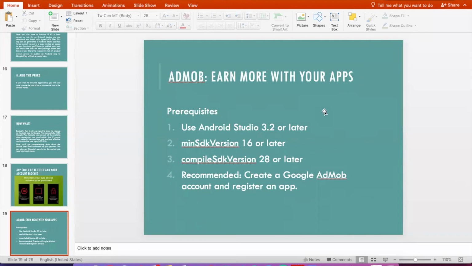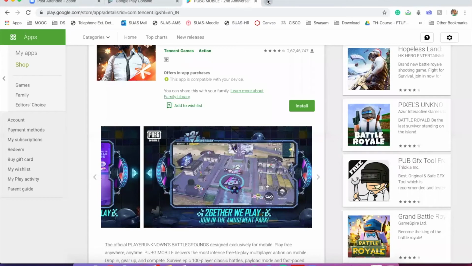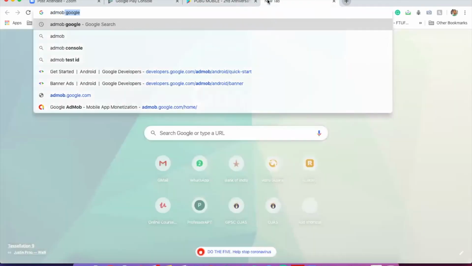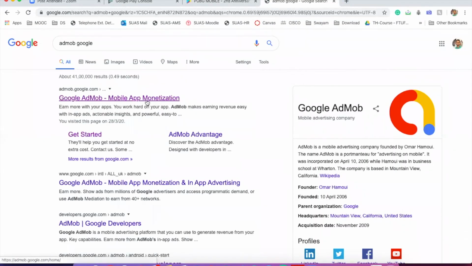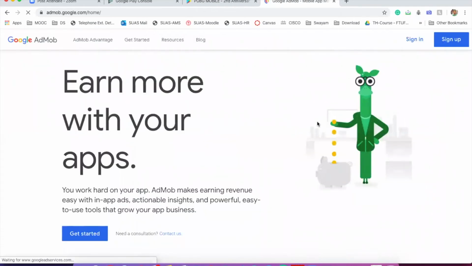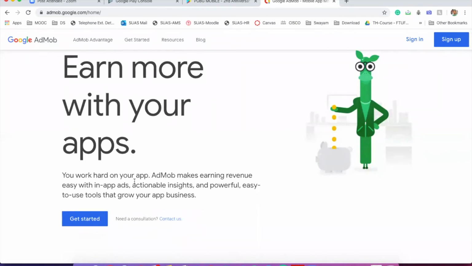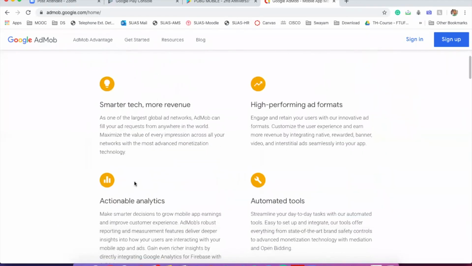If I want to generate revenue from my Android applications, then Google itself has AdMob. This is the mobile advertisement company specially designed by Google, and it works for your applications. So when I say Google AdMob, it will give you different kinds of advertisements which you can integrate into your mobile applications.